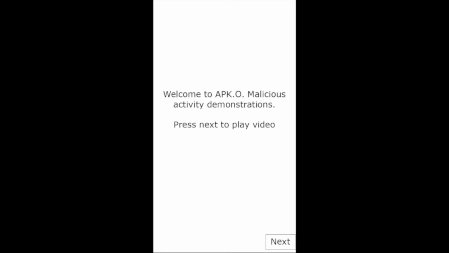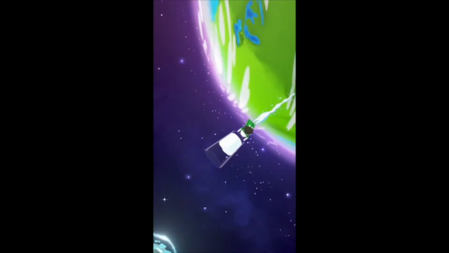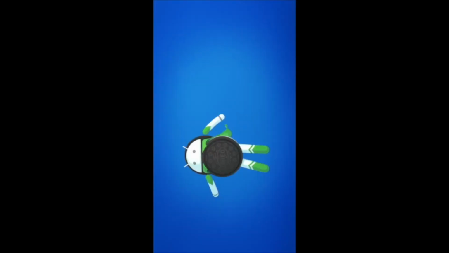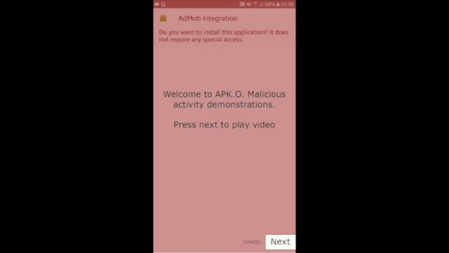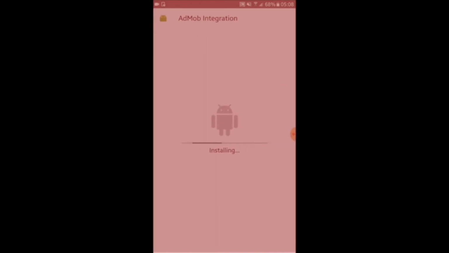In this app, the user is presented with an introductory or tutorial video. Now let's put ourselves in the shoes of the average user. Would you have clicked on next? Of course we would. But again, cloaked behind this video is a very deadly dagger. By clicking on next, the attacker has successfully installed a malicious app onto your mobile device without your knowledge.